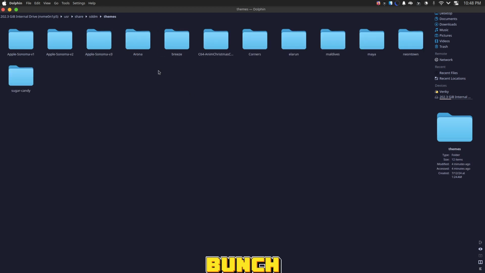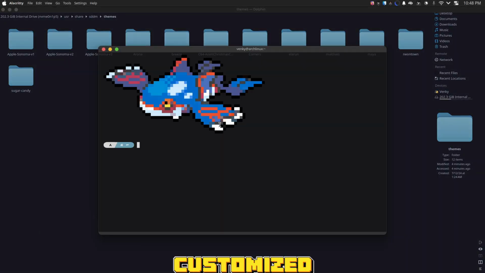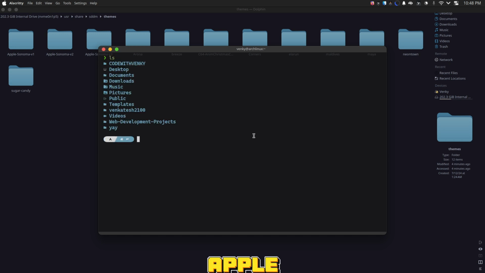Here you can see a bunch of folders which represent various SDDM themes. You can download various themes online and customize them according to your preference. Personally, I really like Apple Sonoma and Sugar Candy themes. They're visually stunning and add a nice touch to the login screen.